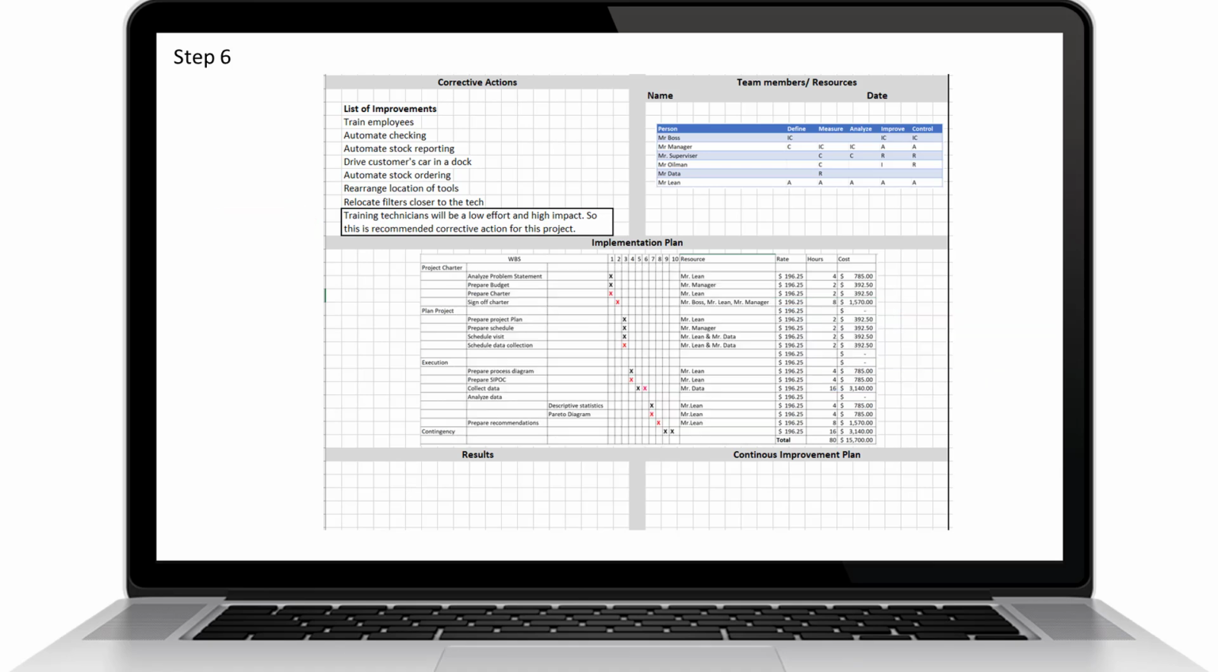Now we will be planning the implementation of the project, first listing the team members and resources. And here I will also insert the RACI matrix from the project charter. The implementation plan itself is also a copy of the work breakdown structure and schedule with listed resources, costs, and deadlines. Since we have not implemented the project, there are no results yet, and it will be the job of a project manager to document the results of the project.